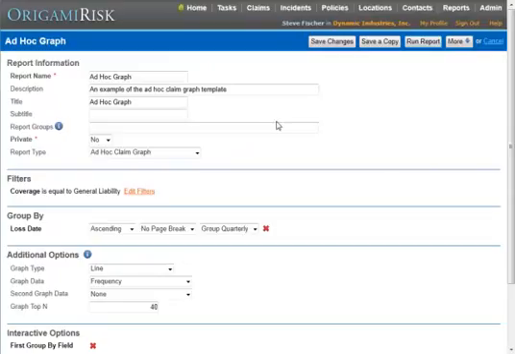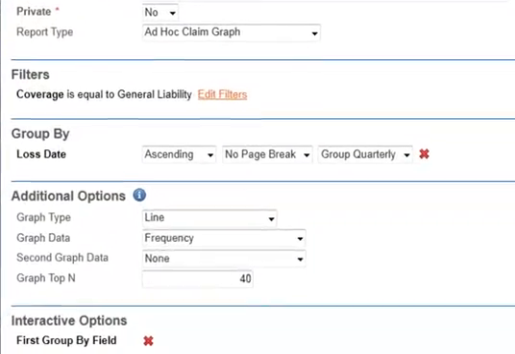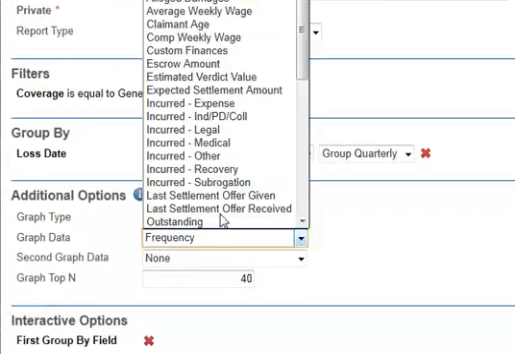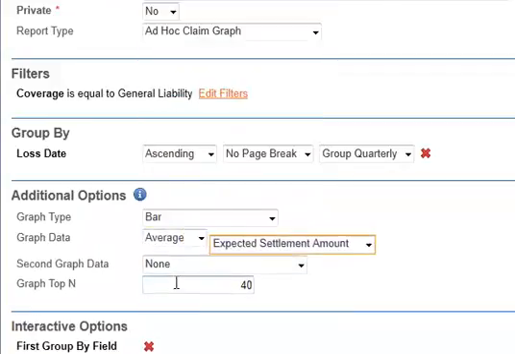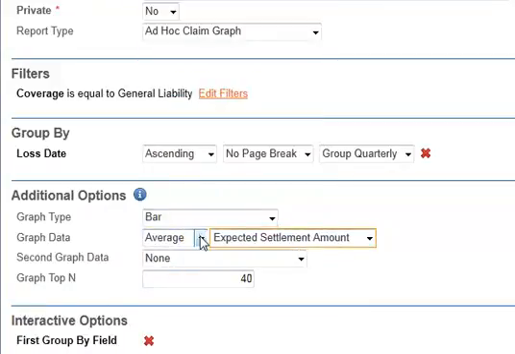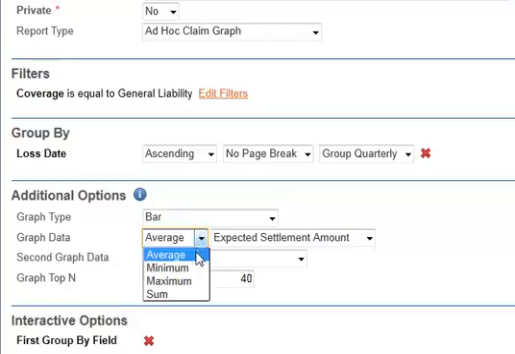Maybe we're concerned about our litigation costs. I can do a graph on the average expected settlement amount grouped by division. We'll make this one a bar chart. You'll note that with numeric amounts other than frequency, you get to select either the average, the minimum, the maximum, or the sum total. In this case, we want average. And again, no second data point.